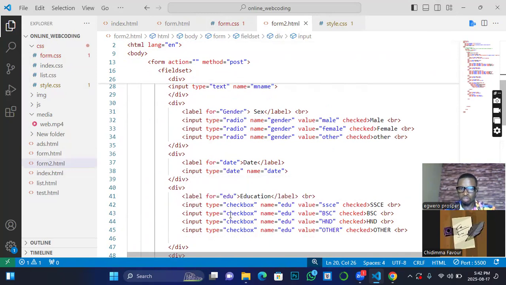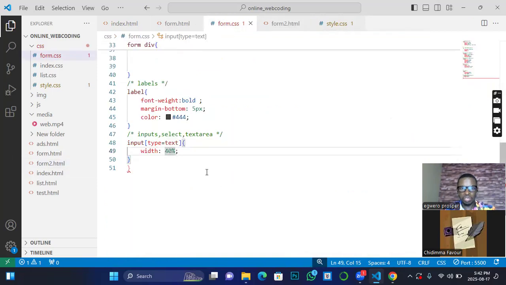So if I want to talk to only this input without affecting other inputs, I will say input, select type equals to checkbox. Are you following? Yes, sir. Good. So now, based on that, I just called only that one because I just want to show you how it works.